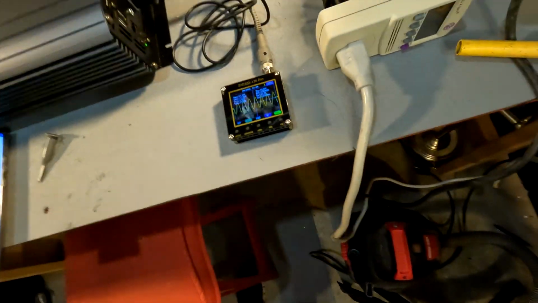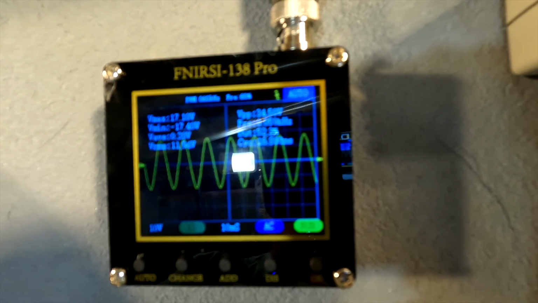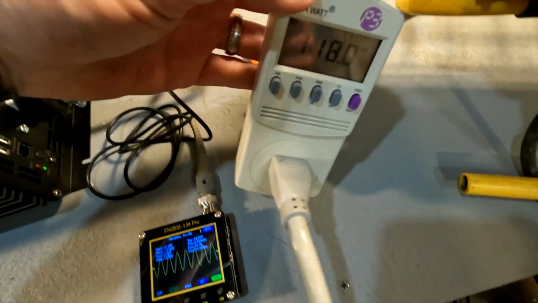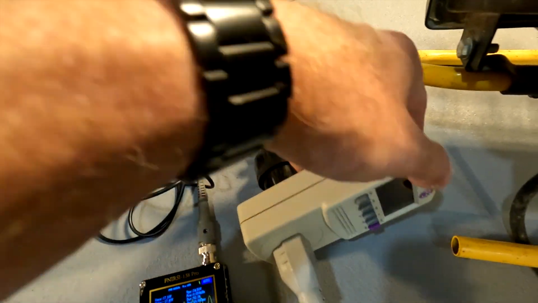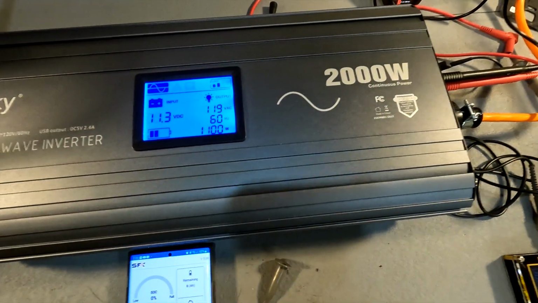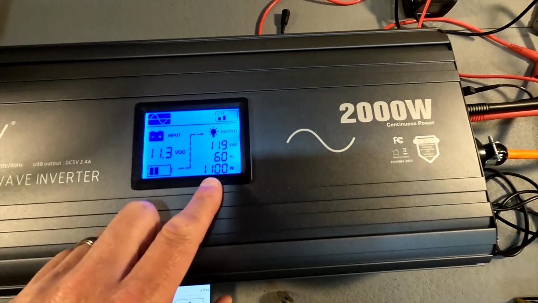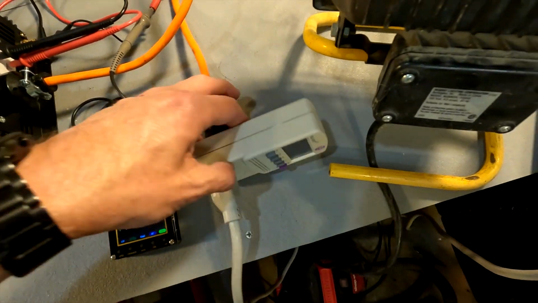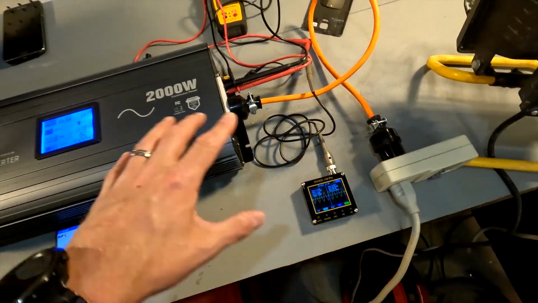You can see on our sine wave, the sine wave is still beautiful. And we have 1100 watts coming out of it. So this is running at about 50%. Now it's crazy, this shows 1100 watts and this shows 1116 watts. So I mean, these are almost the same.